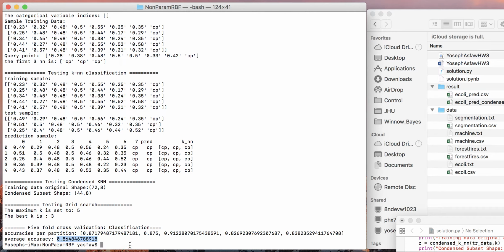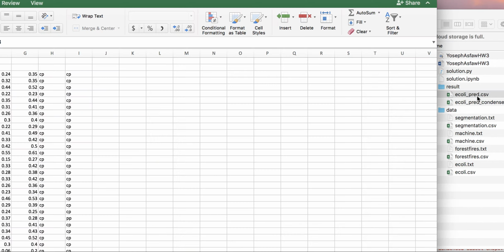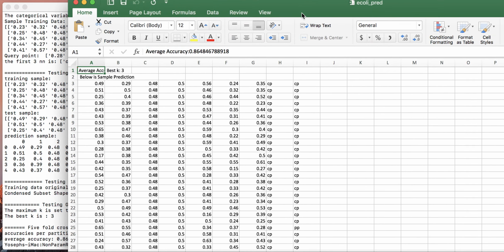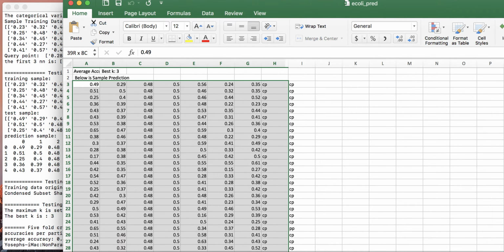Okay, and you see here the result folder. Now we have 2 files, one for prediction based on the condensed algorithm, and one without the condensed algorithm. If I quickly open this one, you'll see here the prediction, and this is the best K, and this is the sample prediction. This is not based on the total data, it's just the prediction based on one of the partitions.